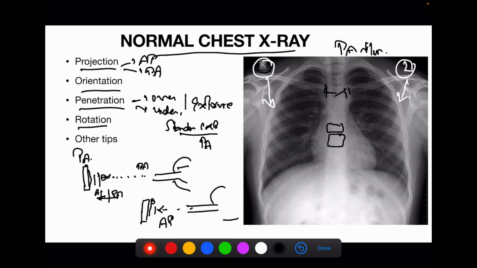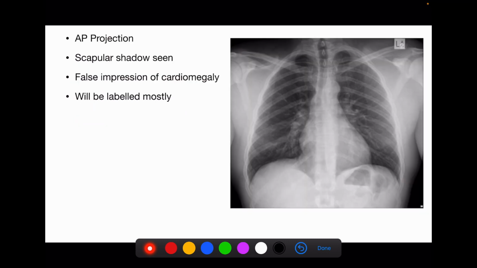Okay, as I said, this is the posterior anterior view, and this is an example of AP view, anterior posterior view. So what is unique in the AP view? In the AP view, the one unique thing you can see is that the scapular shadow is projected on the lung field. Can you see the scapular shadow which is projected on the lung field? So that is one unique thing here.